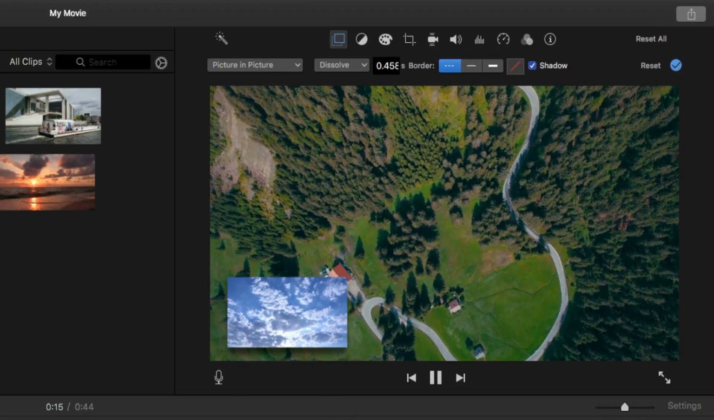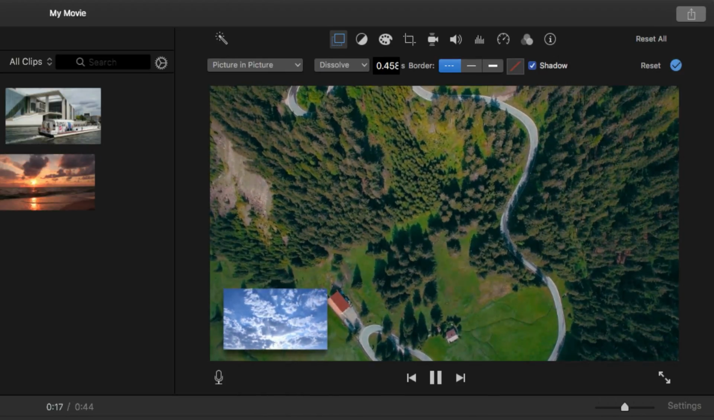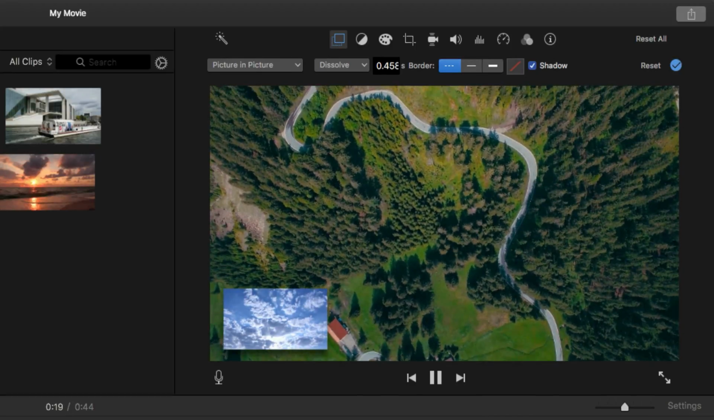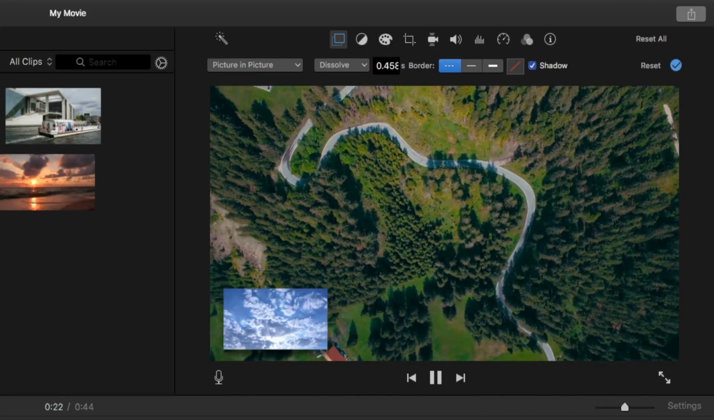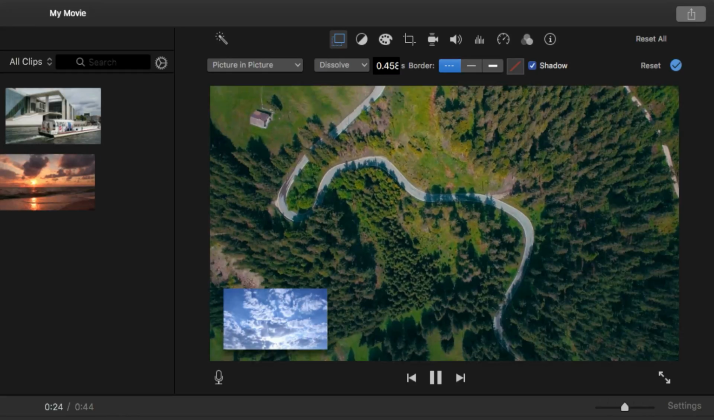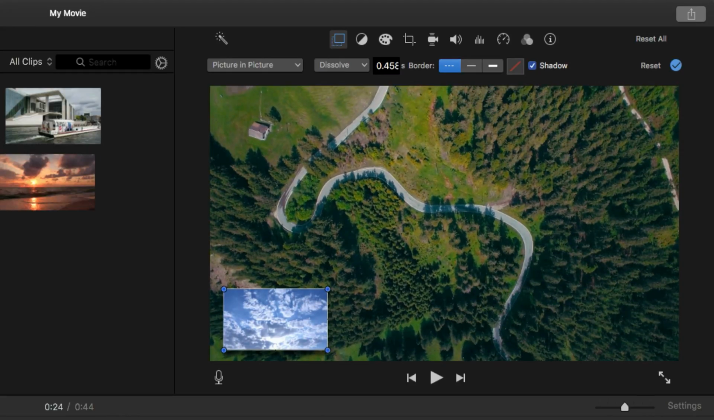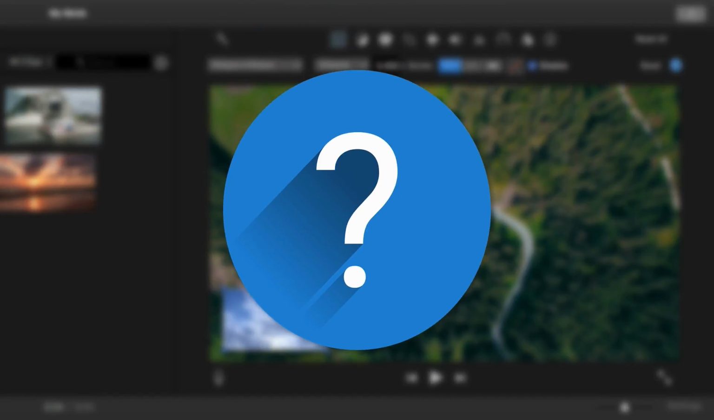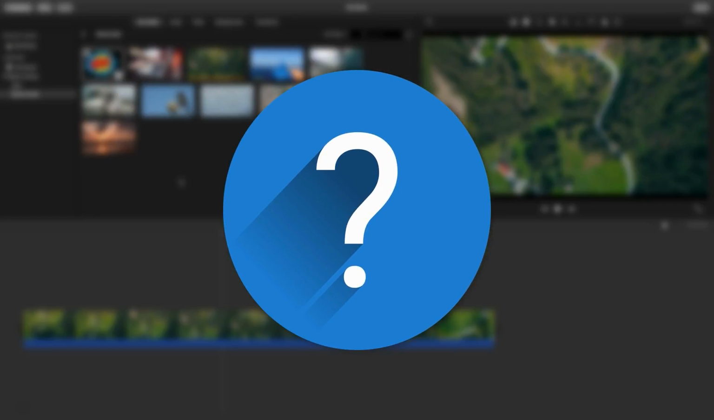So you can see that we animated that picture in picture on our video so that it moved from being in the center and very large to down to the bottom left and a little smaller. Those are some of the basics of picture in picture video, but what about overlaying text or a logo? How can you do that in iMovie?